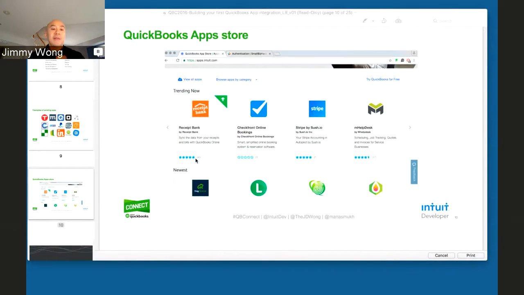We have a marketplace for you to put your apps in front of a huge audience of paying customers. By signing up with Intuit, you have the opportunity to publish your app on intuit.apps.com, where we currently have over 400 listed apps on the QuickBooks App Store. And the best thing is that users can see your app from the Apps tab within QuickBooks itself.